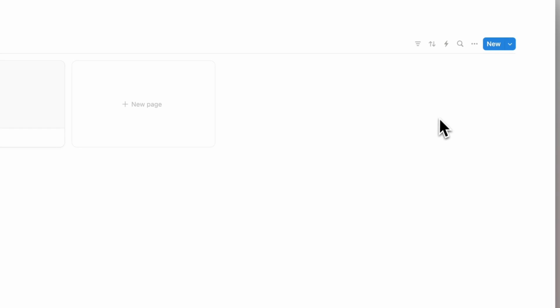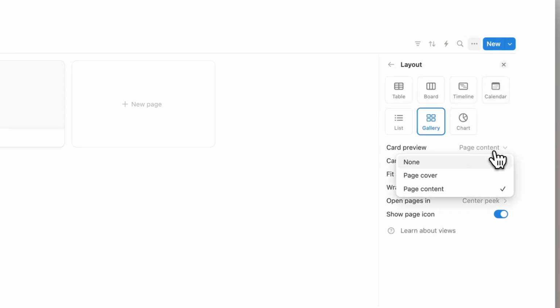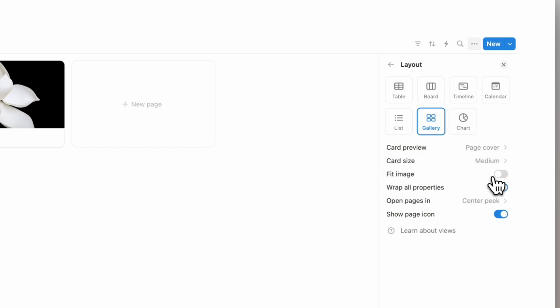And now what you'll have to do is go to the 3 dots here, layout, and we need to show the page preview to be page cover in order to showcase that flower. You can also, like the others, show page content if you have something inside you want to showcase. And then we have the option to fit image or not. So these are the 2 options.